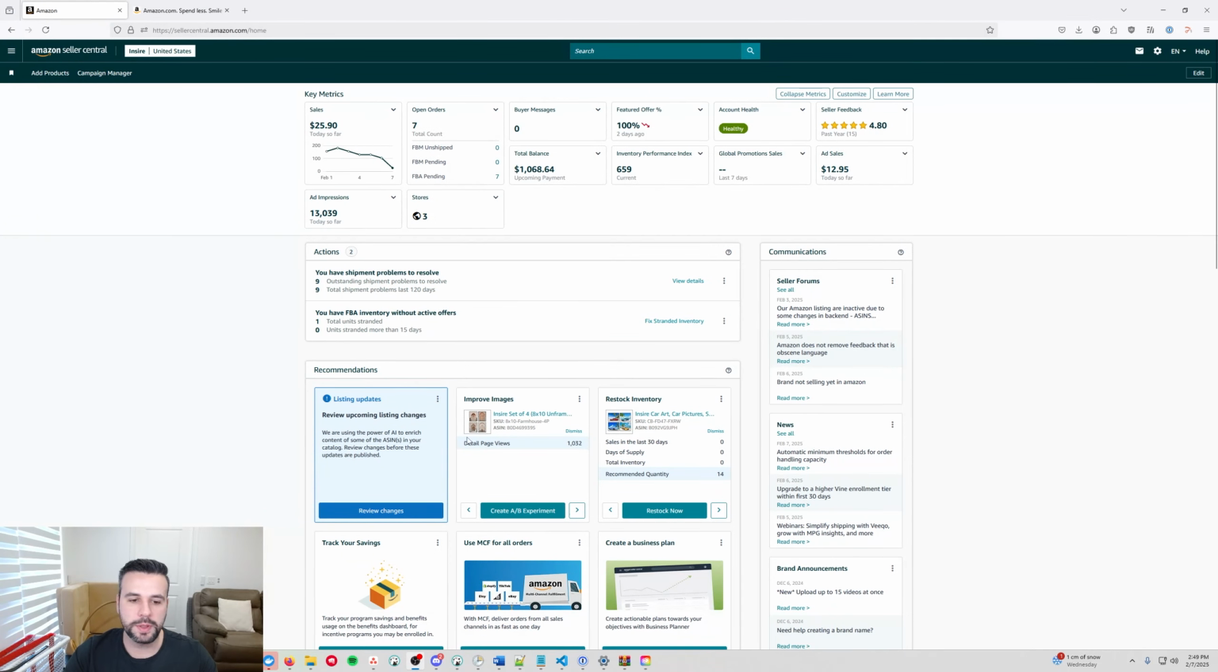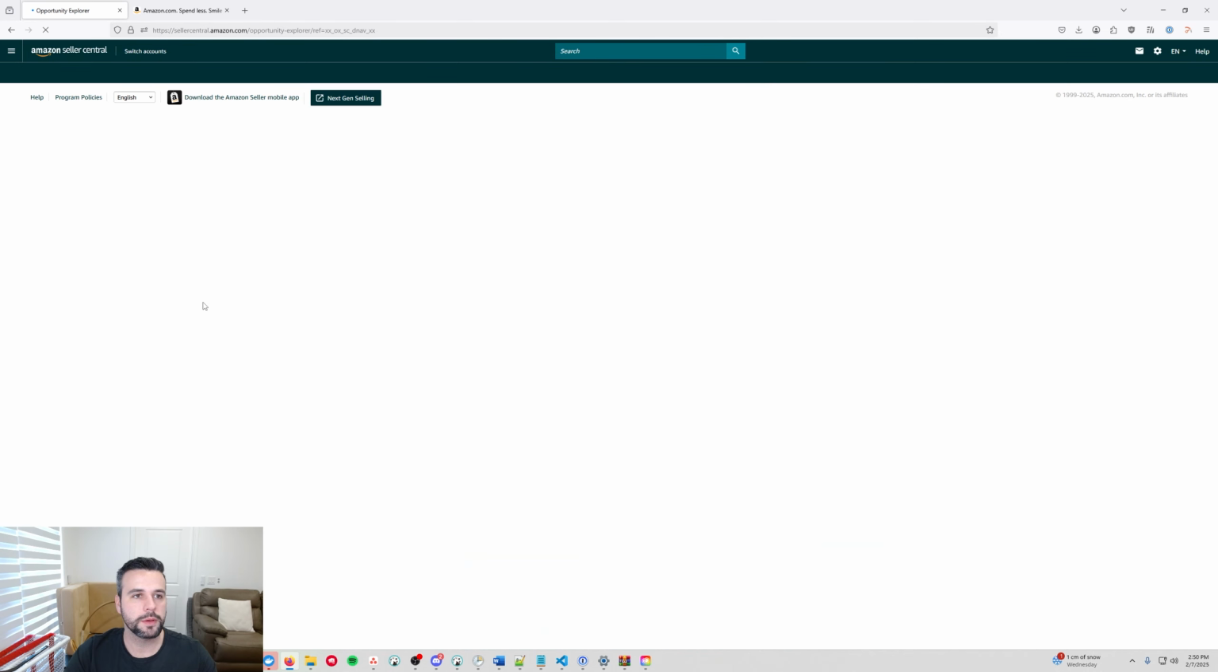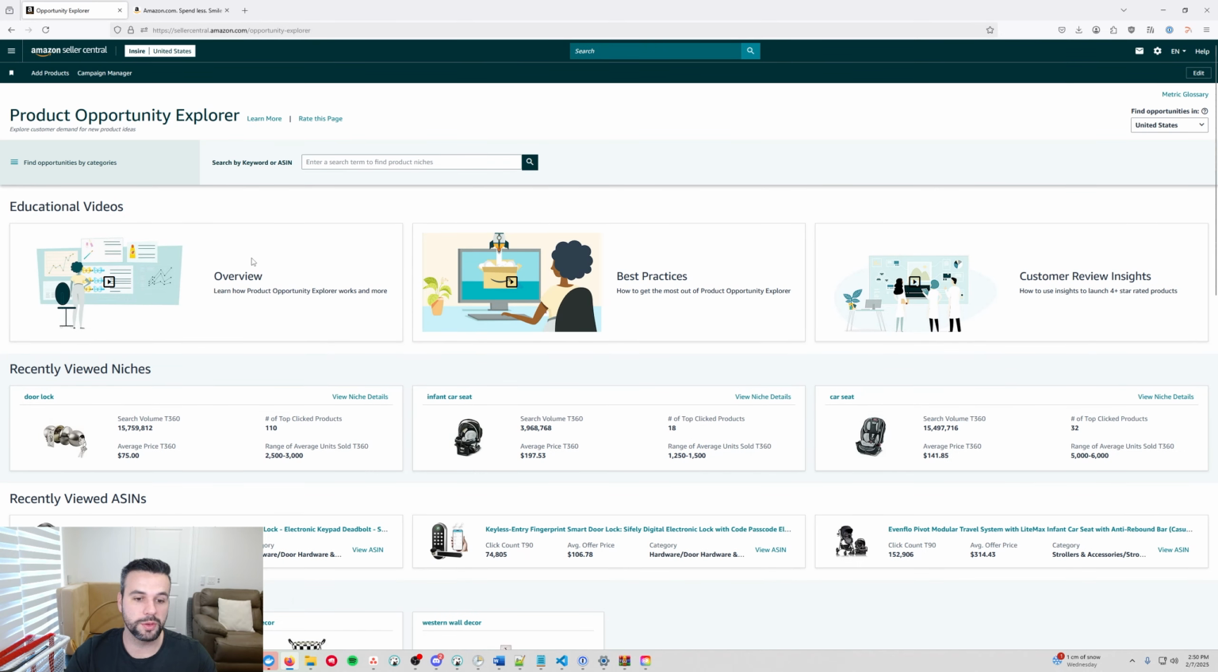Okay, starting off, once you log into your account, hit the menu, head down to Growth, and then select Product Opportunity Explorer. This is essentially the tool right here. And at the top, you can see it says search by keyword or ASIN. You can use a keyword if you know your seed keyword, such as door lock. Type that in and go from there.